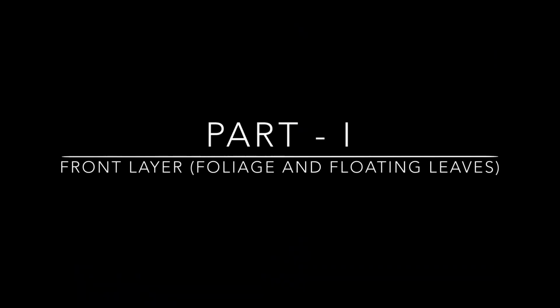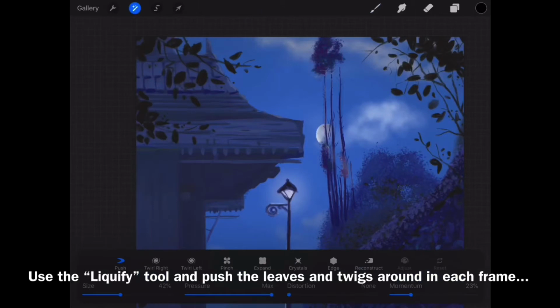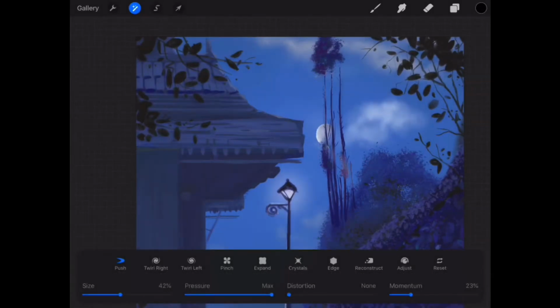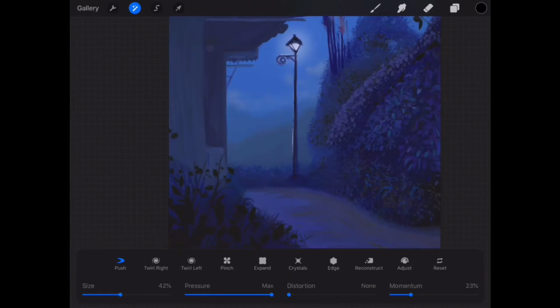The leafy branches and grasses in the foreground, swaying in the wind, the easiest bit of animation over here. All I did was basically use the liquify tool, vary the size as required, and push the leaves and branches aside in each frame. Keep in mind that the free end of the branches and leaves will move further away, and the movement decreases as you move in more towards the trunk or the closed end.